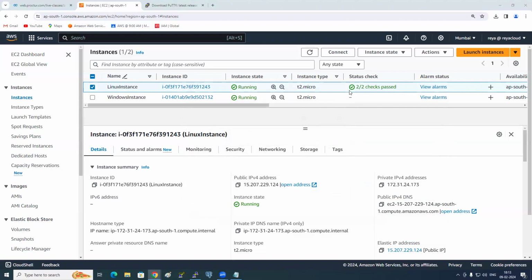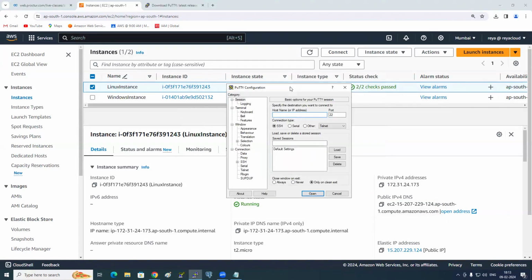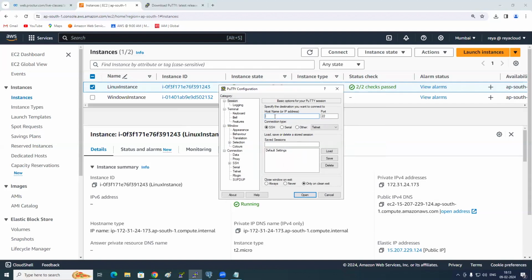So now we need to connect. If you want to connect, which tool do we need to use? PuTTY. So I am opening PuTTY. I opened PuTTY. You just need to click on the EXE file. And here you see the host name or IP address. Here I need to put the IP address.